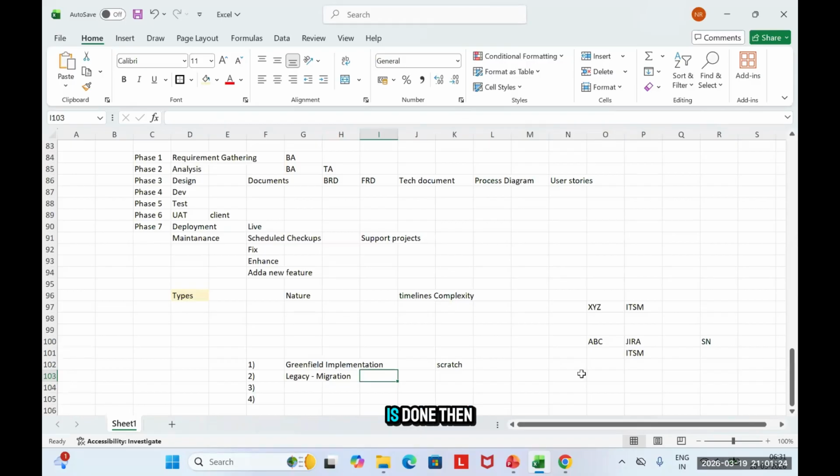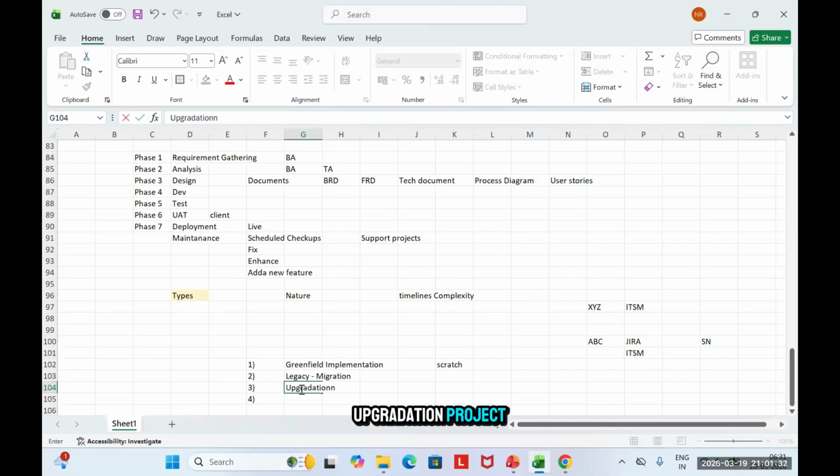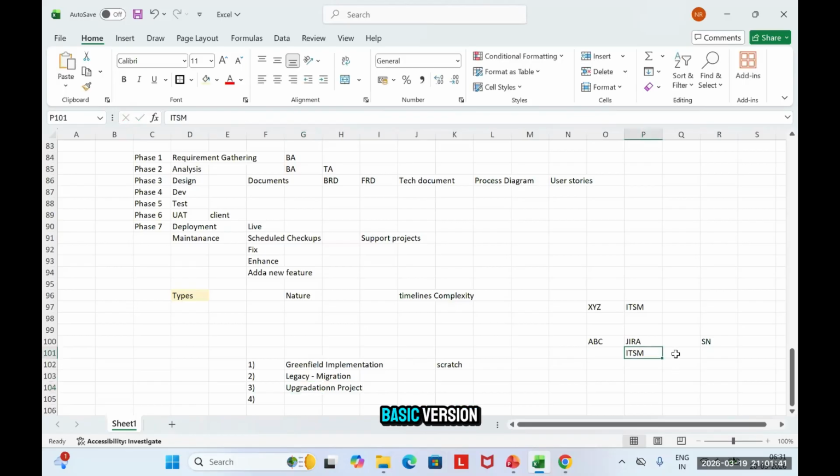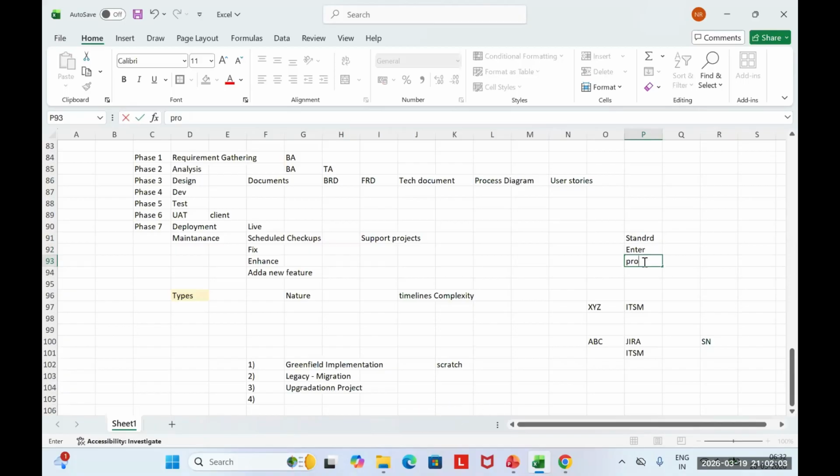After this is done, my next project is the upgradation project. Maybe today I'm using ServiceNow itself. I have ITSM, but I'm using only the basic version and I want to upgrade to a new version. Even in ITSM I have different types of licensing. One is standard, then I have enterprise, then I have a pro version. So maybe I want to upgrade to a new, better version.